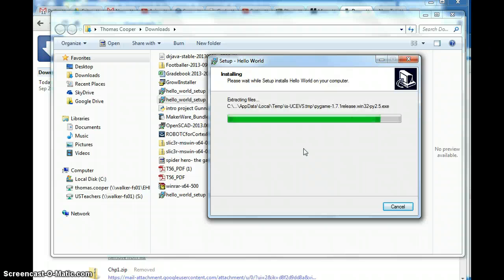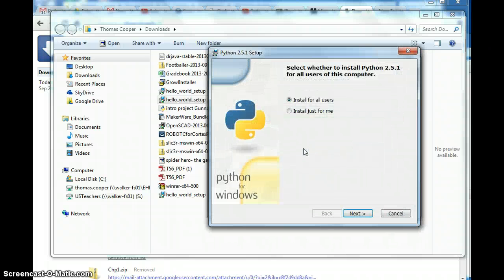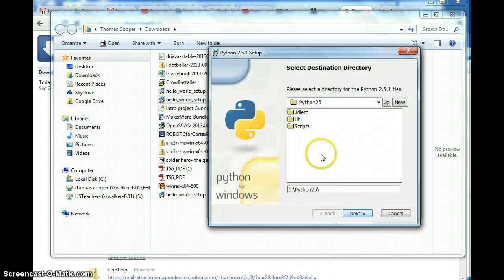It will now install the first part of Python. It's installing 2.5, which is not the latest version, but it's the version that the book uses. Now you do want to install for all users so that everyone's account has access to the program. So click next, and then it's going to put it in your C drive in a folder called 2.5.